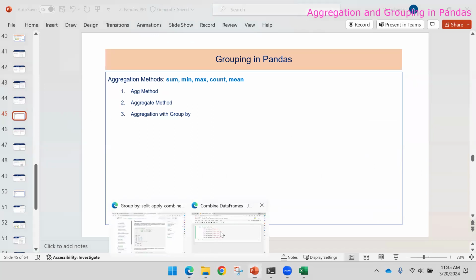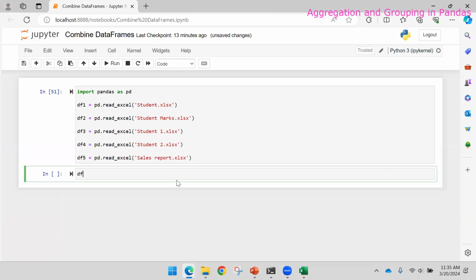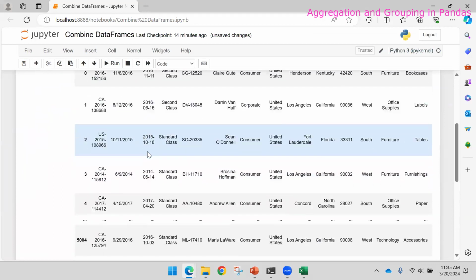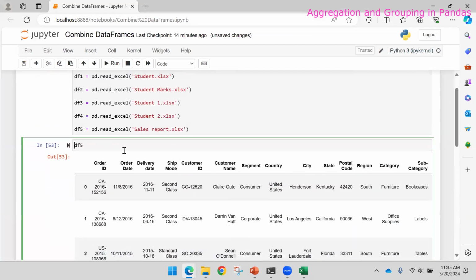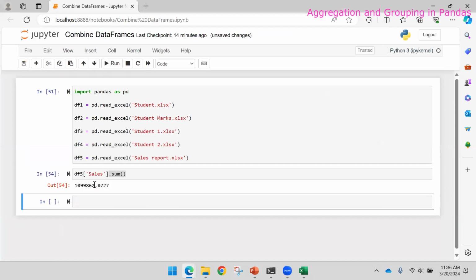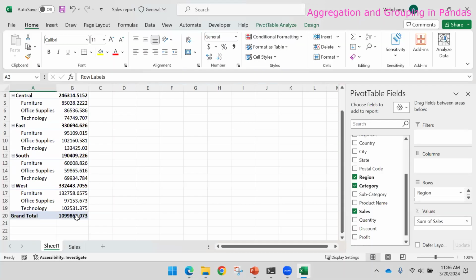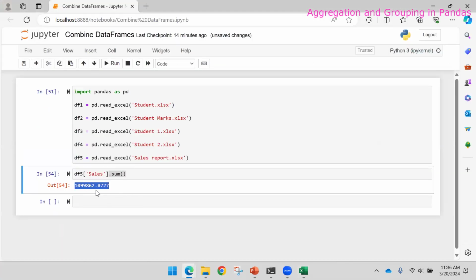Aggregation is very simple. I have loaded a sales data here, and if I print df5, you will see the same data set I have loaded. Out of this, if I extract the column called sales dot sum, this is the aggregation function that I can directly apply on the column, and if I run this, it gives me the sum of sales. Here you can see that 1099862 is the sum of sales.